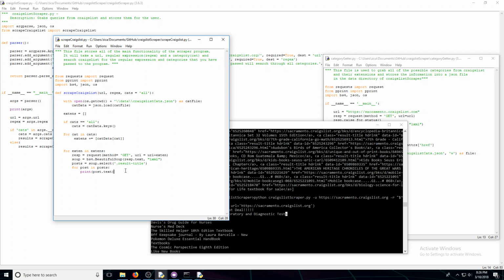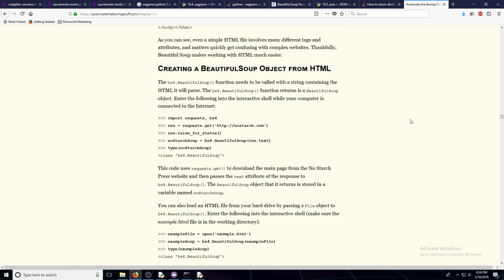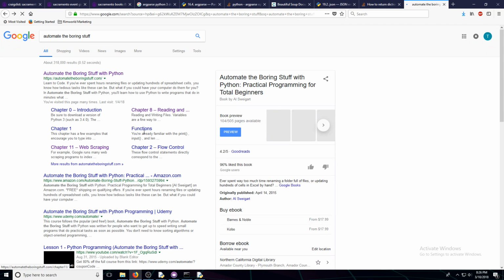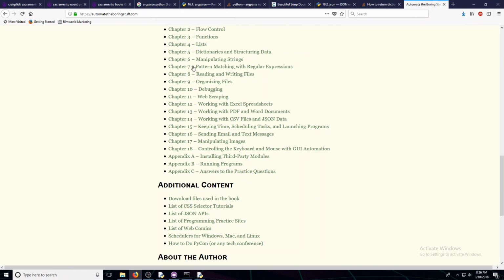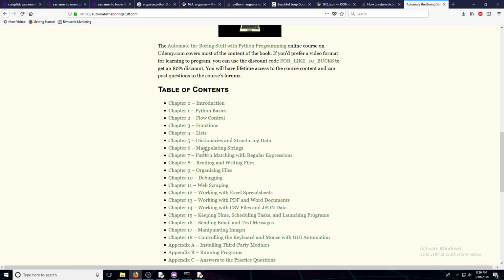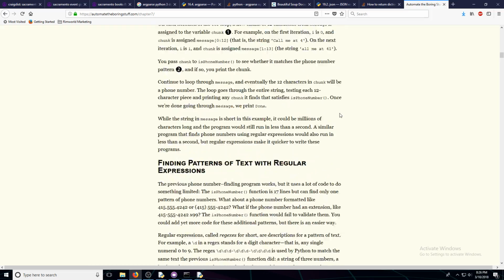It depends on what rejects that you are using. However, I don't know if you know what regular expressions are, but once again, if you go to automatetheboringstuff.com and go to functions, dictionaries, manipulating strings, pattern matching with regular expressions. He's got a whole chapter on regular expressions here. It's a really good read, actually.